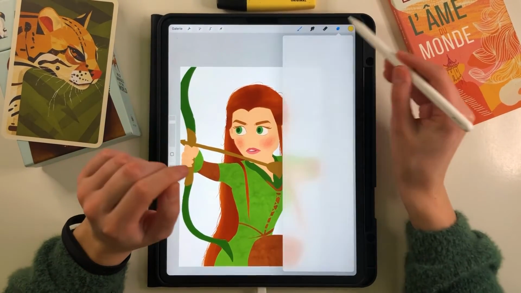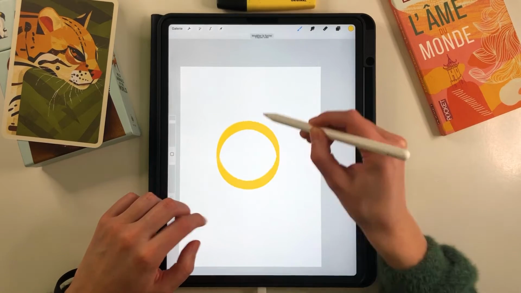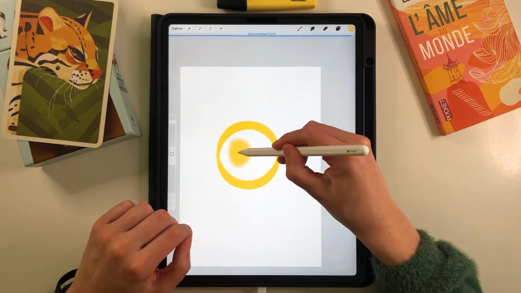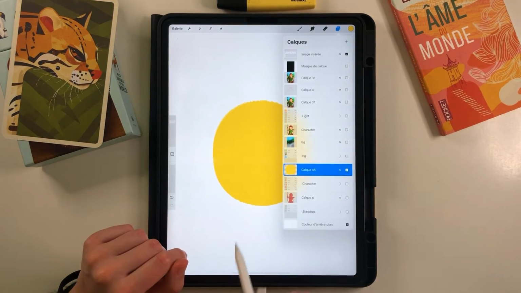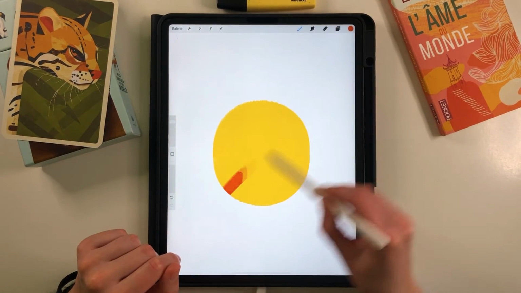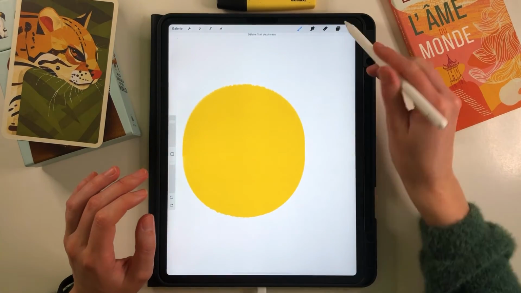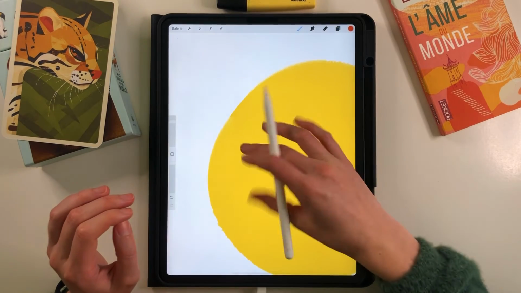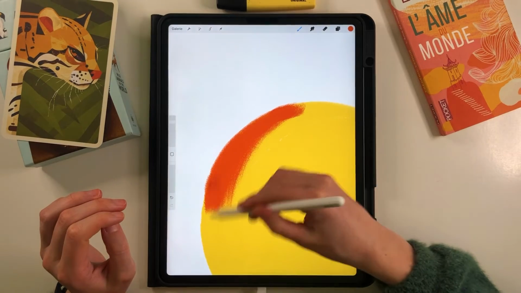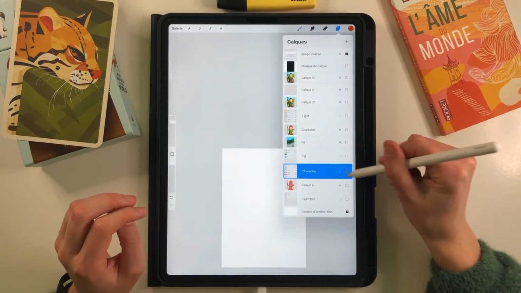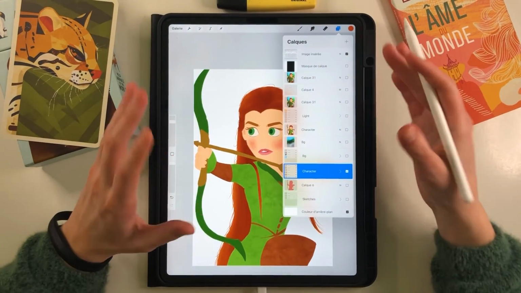Sometimes, for example, you create a round. You can just alpha lock and paint. So it's really, really important, because if you do it yourself, it will be really complicated to paint only on the shape. Okay, what I could show you also is how to use a mask.